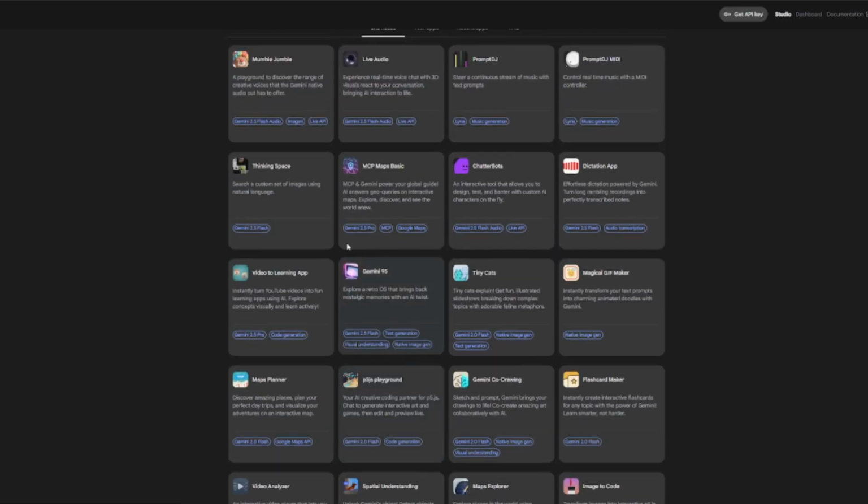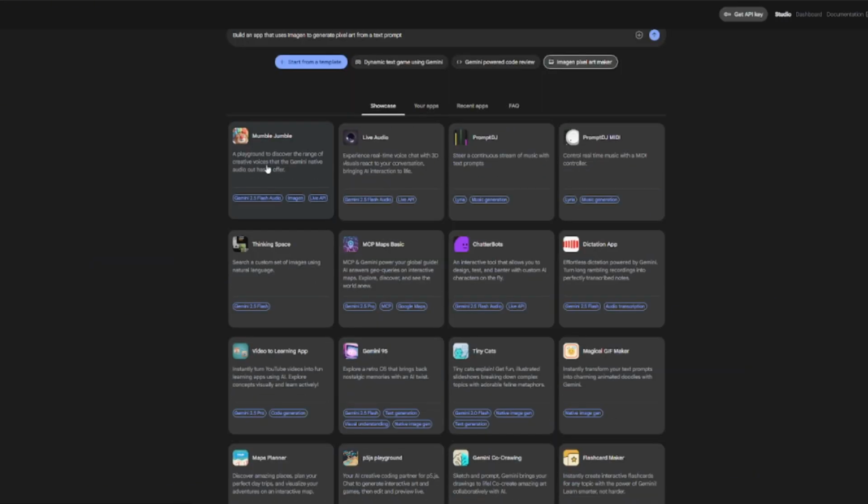Where they have one that's like Humble Jumble, a playground to discover a range of creative voices, and Gemini native audio out has an offer. And you see that he's using Gemini 2.5 Flash, Imagen, and the Live API, as well as you see here where it has live audio, where you can experience real-time voice chat with a 3D visual that reacts to your conversations, bringing AI interactions to life, as well as Prompt DJ and a lot of different apps that are really cool.